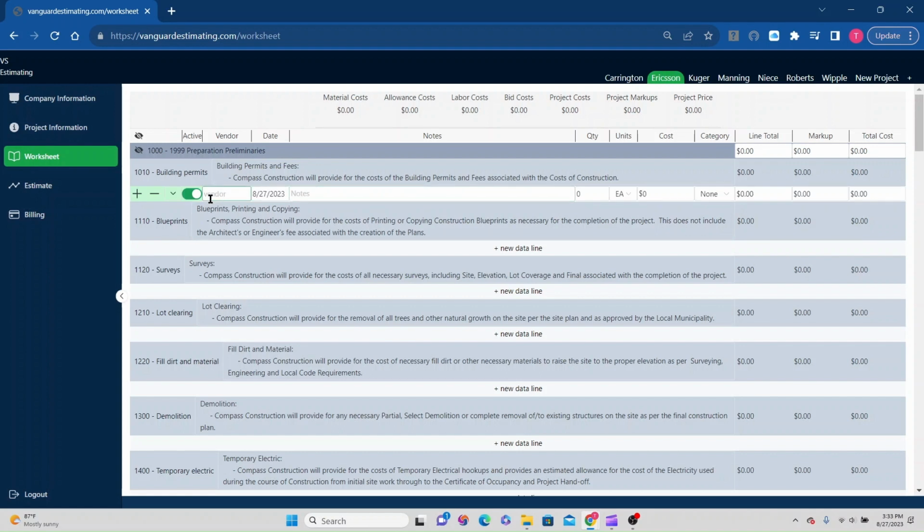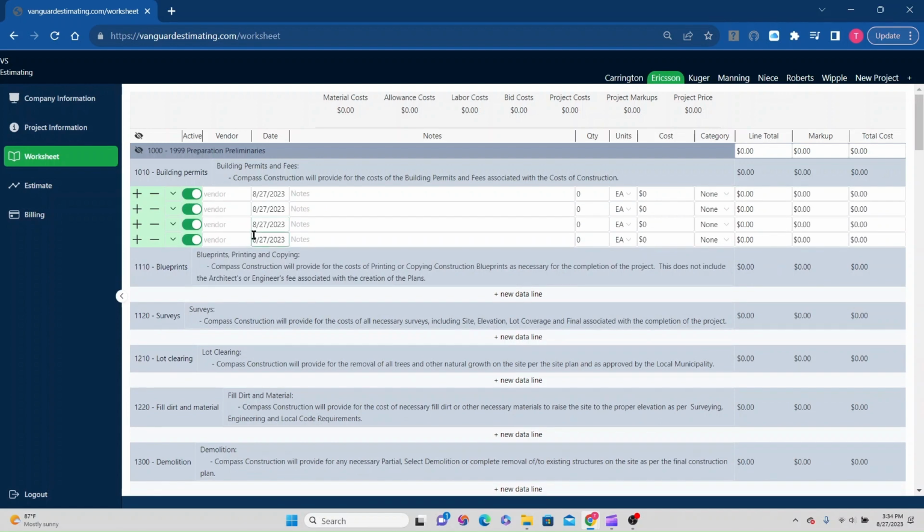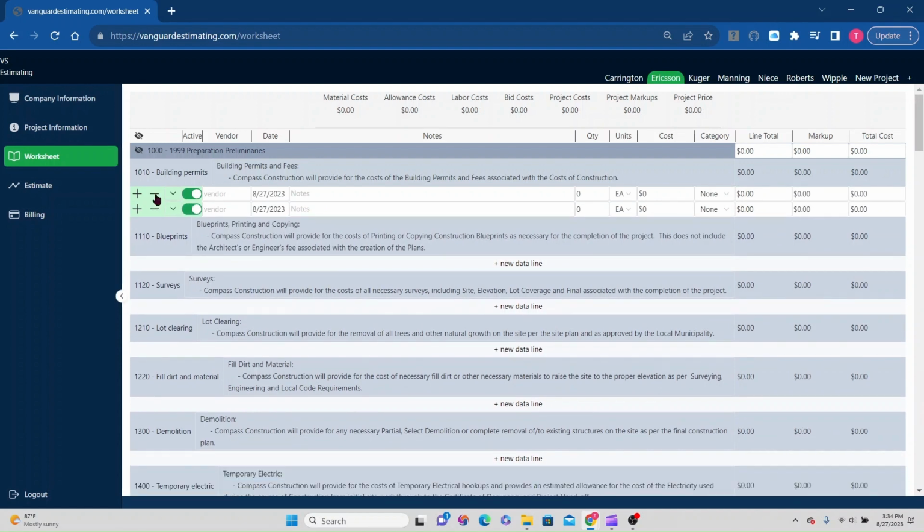Once you do that, you can see the line comes up and you can enter the information for your subcontractor or vendor, your notes on this, which will not show in your estimate, your quantity. You can choose your units here in this drop down menu. You can put in your cost and you can put in your category. You can add as many lines as you like under each of your building codes to accommodate whatever need you have. If you've made a mistake, no problem, you can just back one out.